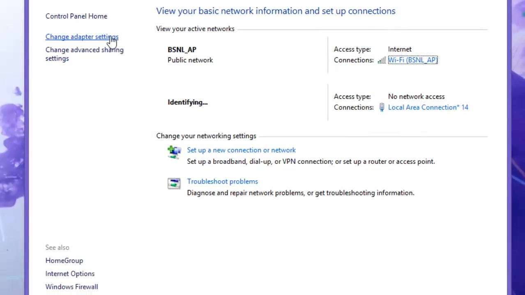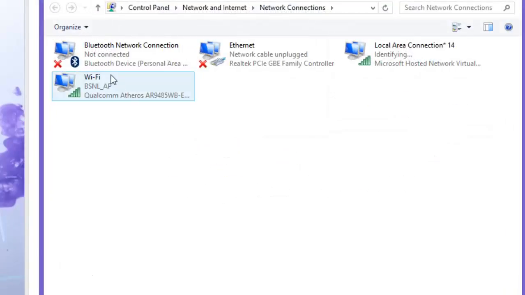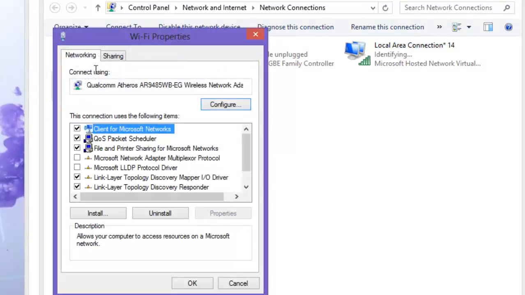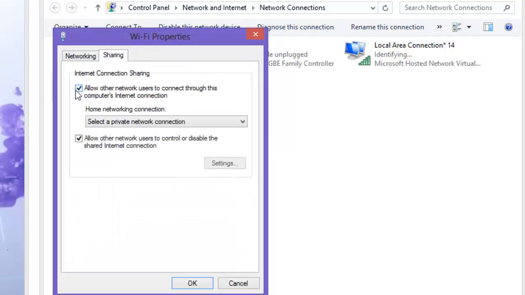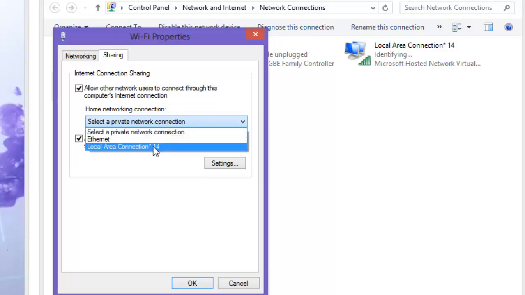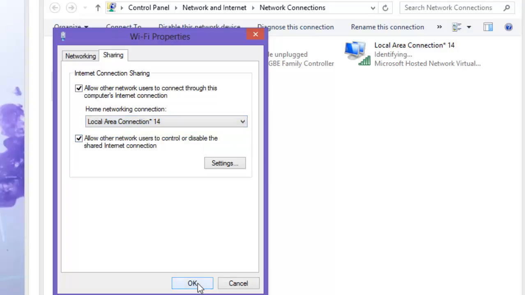For that, go to Change adapter settings, click on the Wi-Fi which has internet access, Properties, Sharing, Allow other networks, and select Local Area Connection 14. Here, click on Local Area Connection 14 and click on OK.